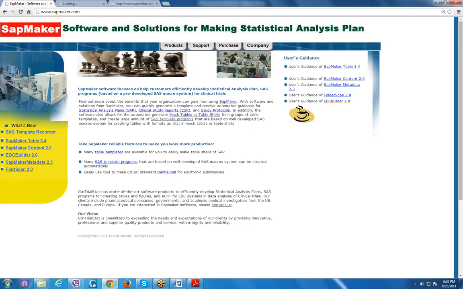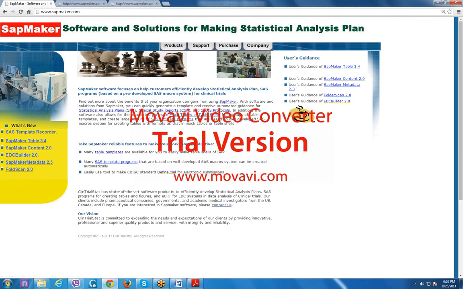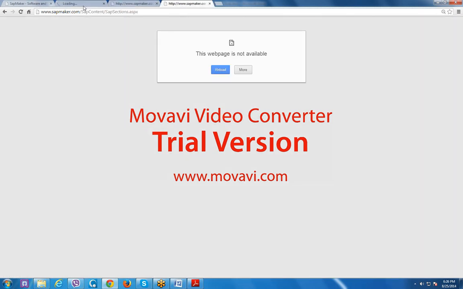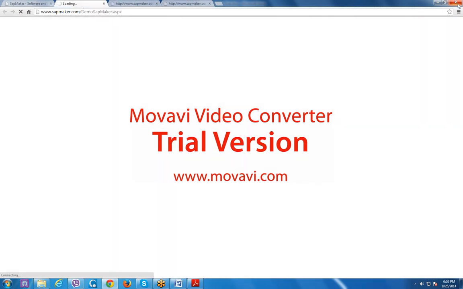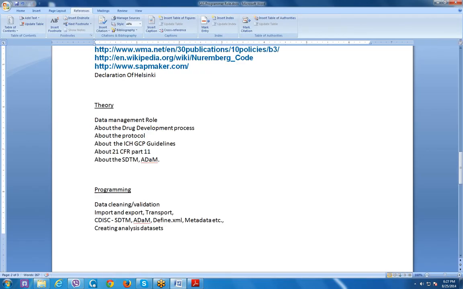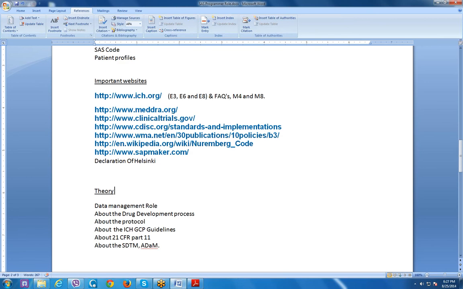You will understand what the content of the protocol is, what the content of the study report is, what the content of the statistical analysis plan is, and how the mock tables look. So this content will be in the SAP Maker. Just try it at night time, meaning after four or five hours, check this website. You will find the content. Okay, fine. So these are some important websites you need to visit.